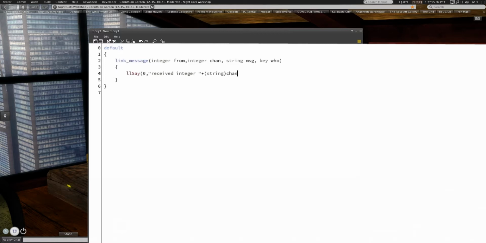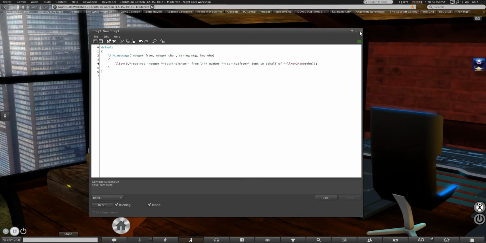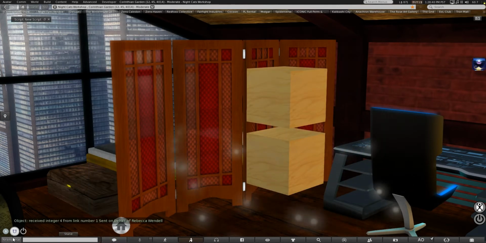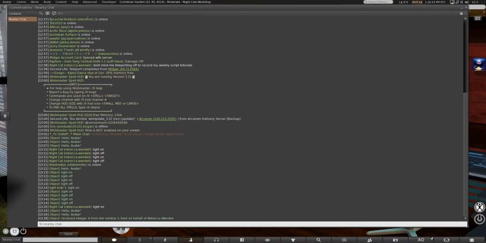Since it's an integer, we're going to cast it as a string. Received integer, then the integer, from link number, cast it as a string, from sent on behalf of, key to name, who. So there you have it. Received integer 4 from link number 1, sent on behalf of me.